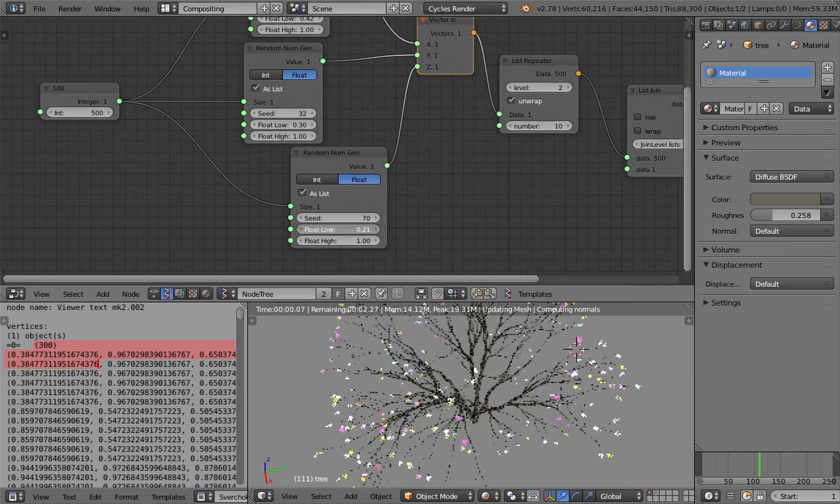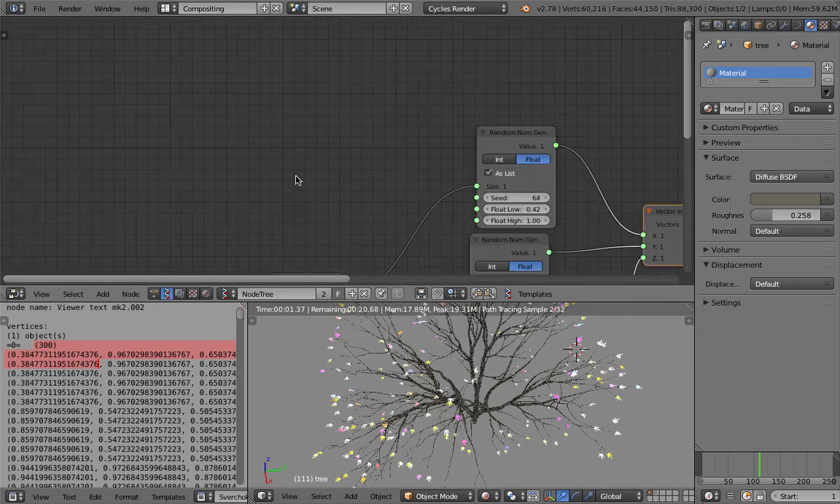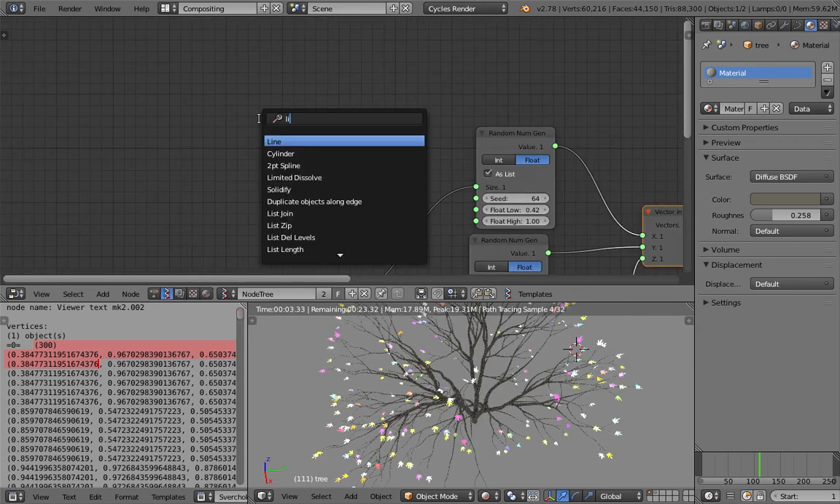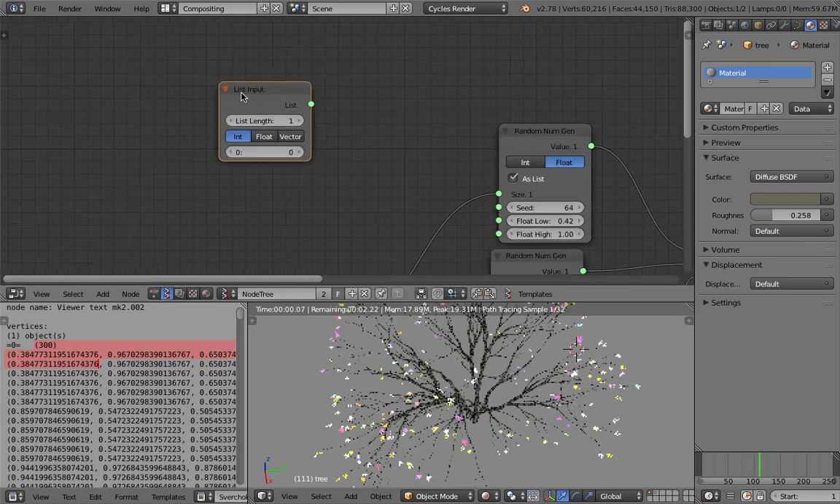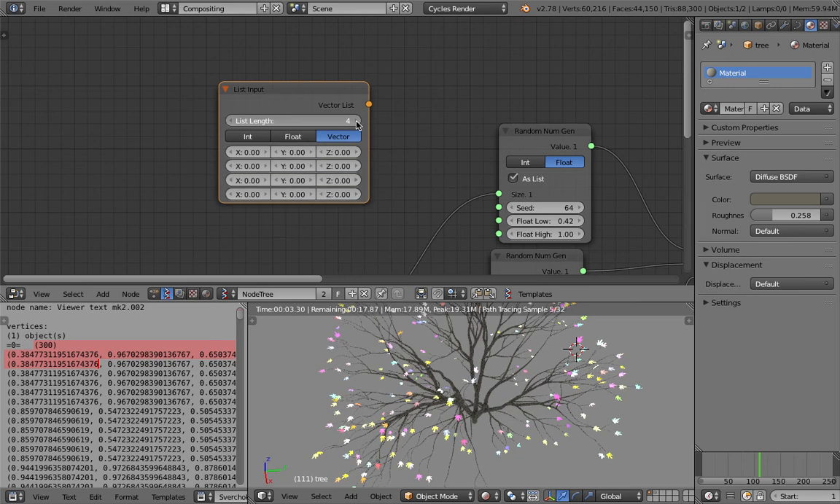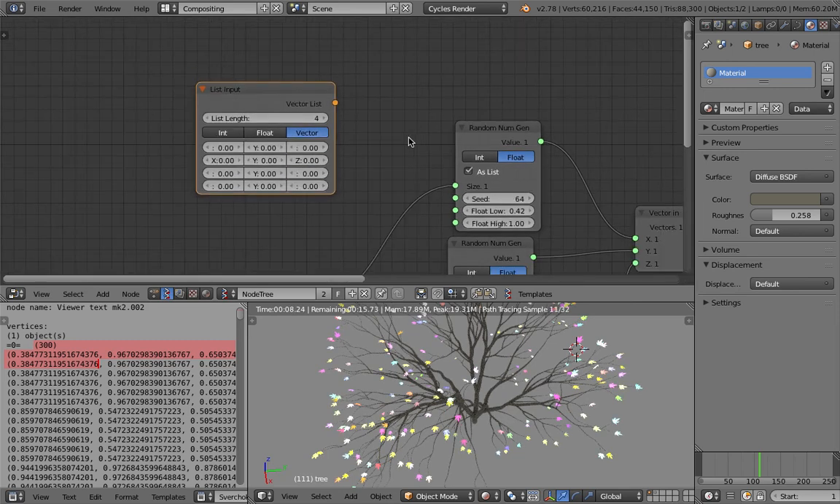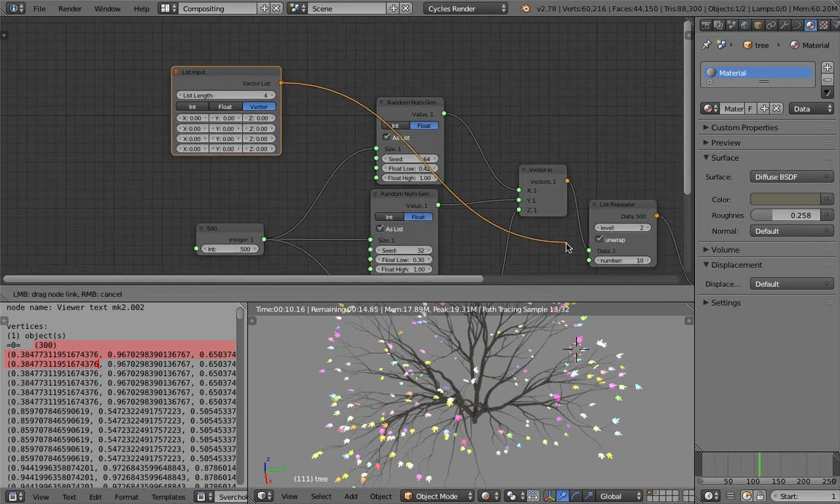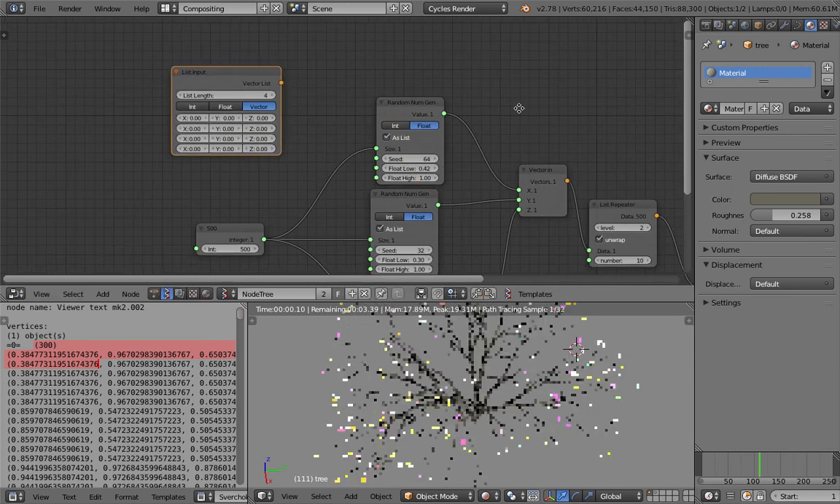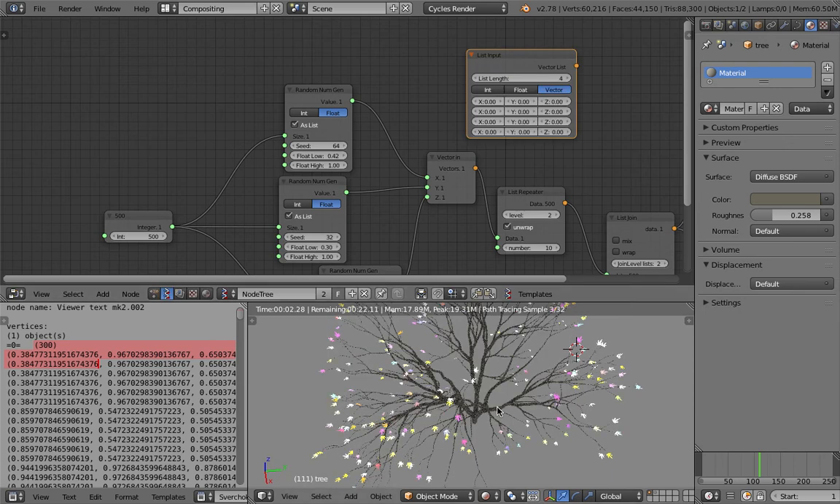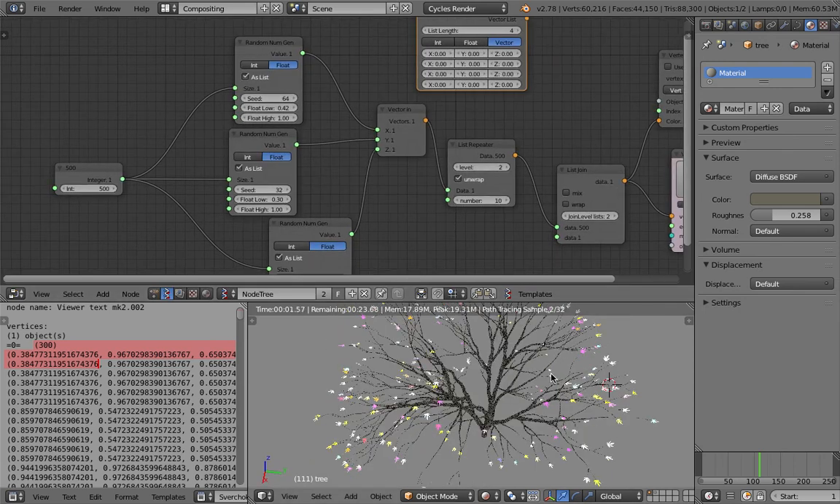Even better is actually if you provide your own color list. Like you can use list input and then use vector, and then here let's say you have like 5 color or 4 RGB color that you can just plug into that guy list repeater, and then you can use to colorize the tree leaves.